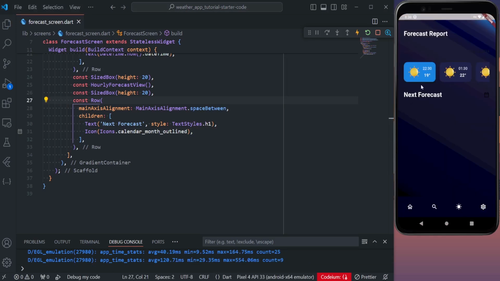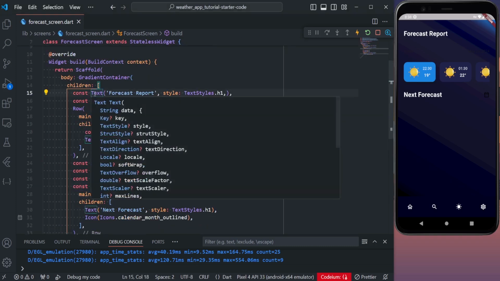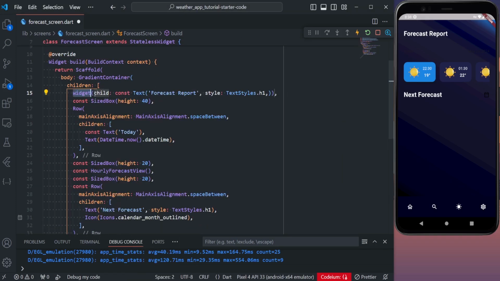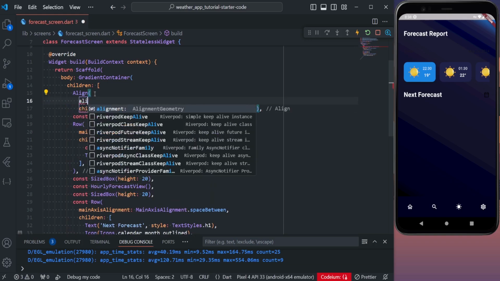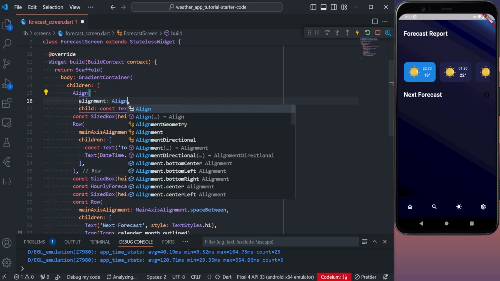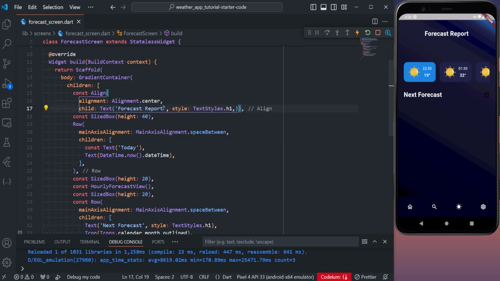So here we notice a bunch of problems. First of all, this text is now centered. So let's go and make it left aligned. And we can do that by using an Align widget. And inside the Align widget, we need an alignment, and that's going to be Alignment.centerLeft. And now this is aligned successfully.